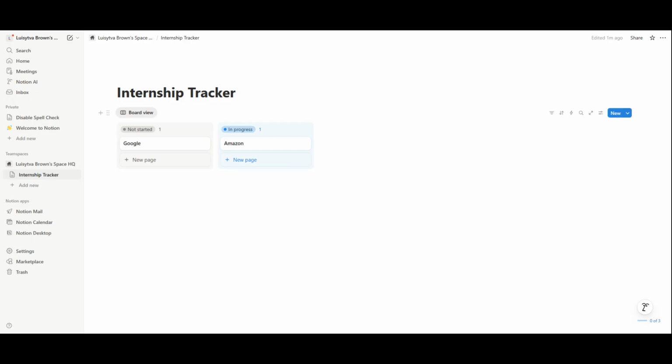By the end of this process, you'll have a fully optimized Notion internship tracker that's clean, visual, and incredibly effective. You can instantly see where each application stands and focus your energy where it matters most. And that's it. You've now learned how to optimize your Notion for internship applications.